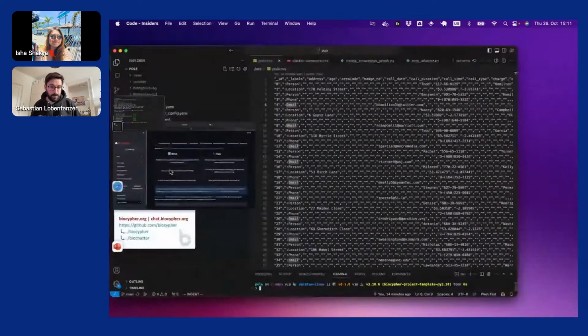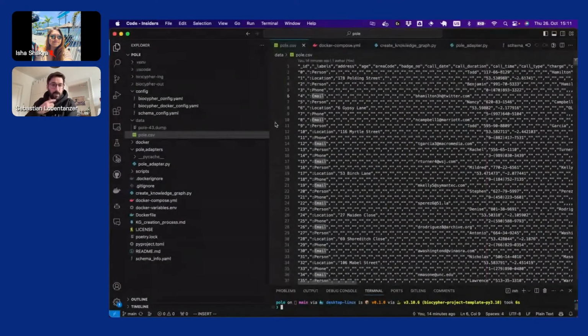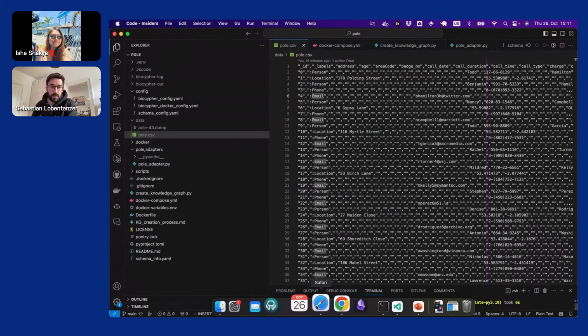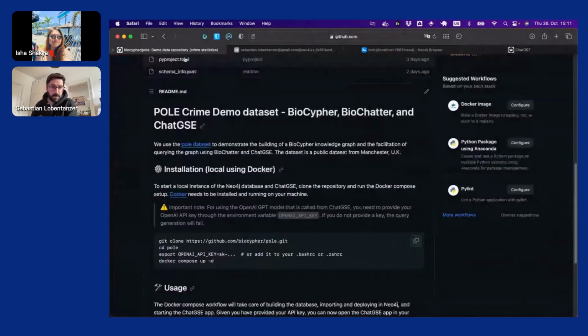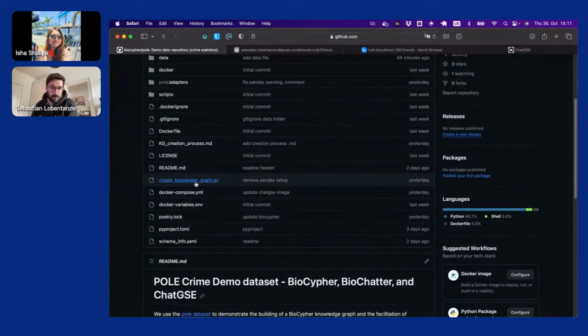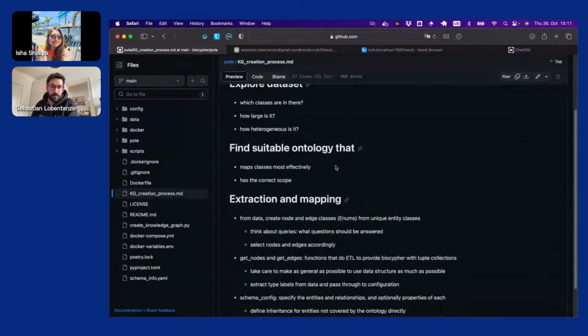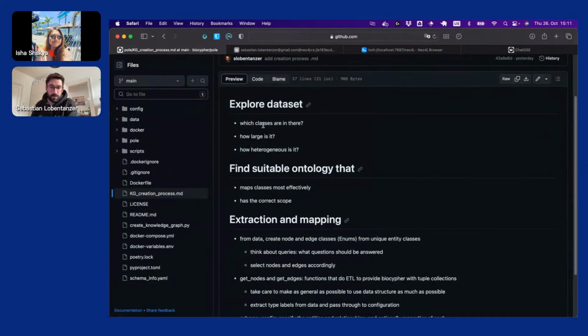So this is the same repository, the demo repository, and usually when I create one of these pipelines, I go through a process that I have also recorded here in this markdown file. So the first thing is to explore the dataset. Which classes are in there? How large is it? How heterogeneous is it? And then kind of try to find your way around it.